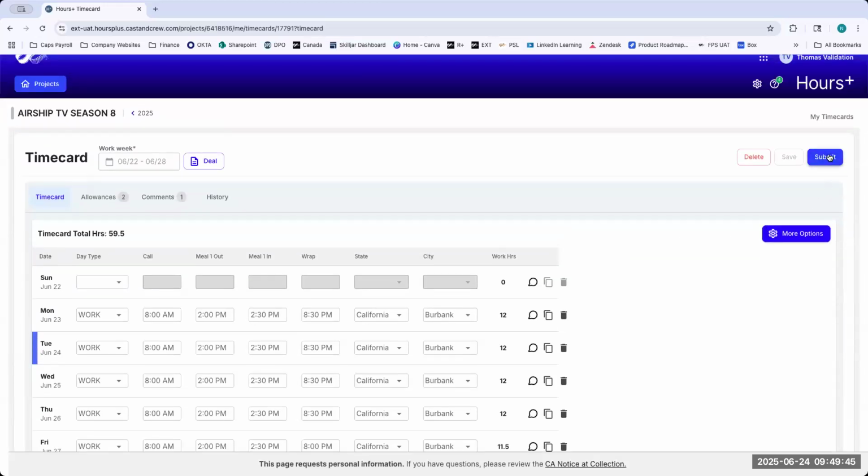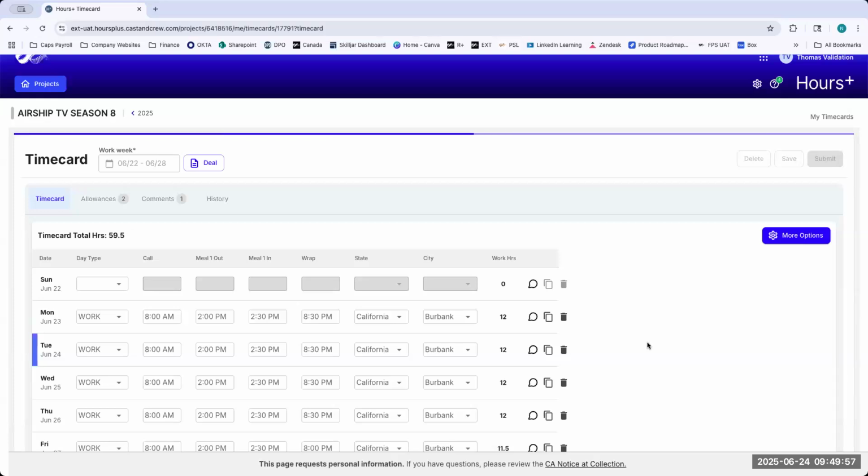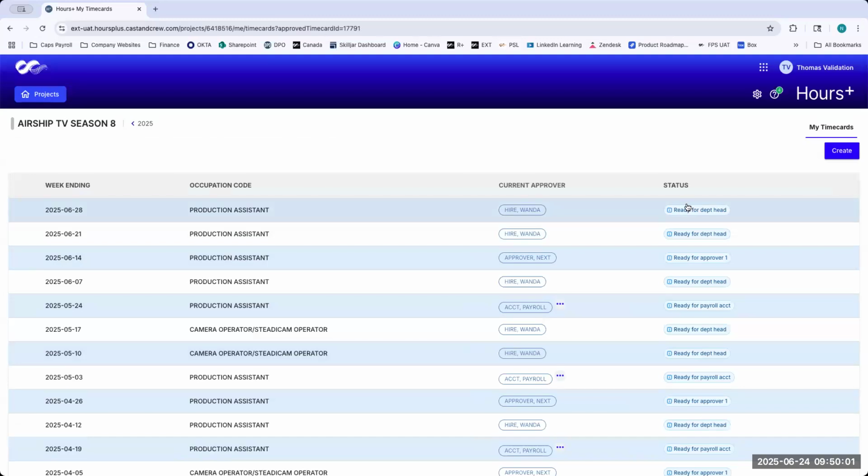So I'll click this submit button here. And just like we saw before, just entering your first and last name. And you're saying, yes, I approve. What I put in here is accurate and I'm not lying. And off it goes. Ready for department head.